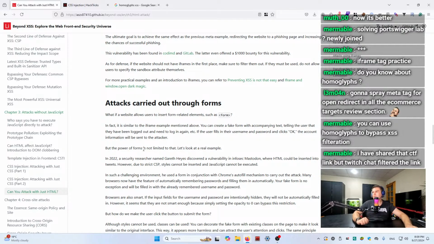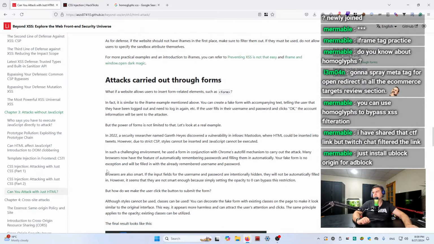But the power of forms is not limited to that. Let's take a look at a real example. In 2022, a security researcher discovered a vulnerability in Mastodon, where HTML could be inserted in the tweets. However, due to a strict CSP, the styles could not be inserted and JavaScript could not be executed. So the CSP prevented most of the attacks.